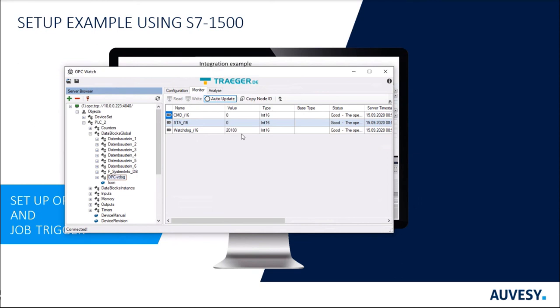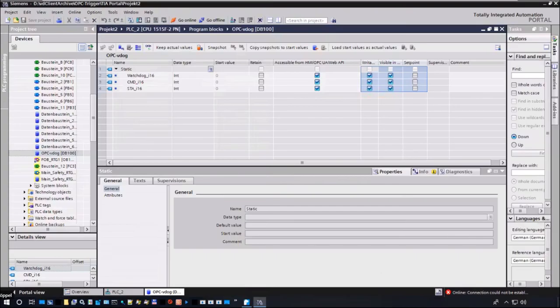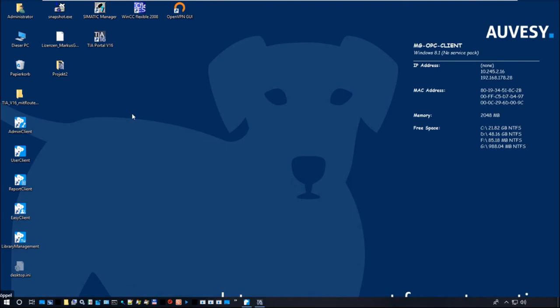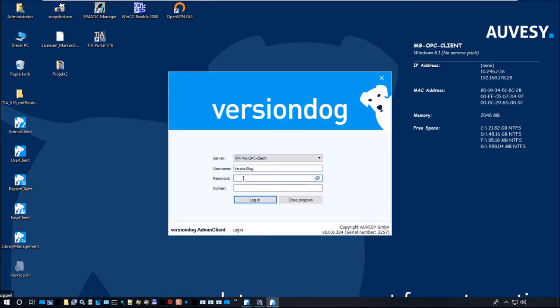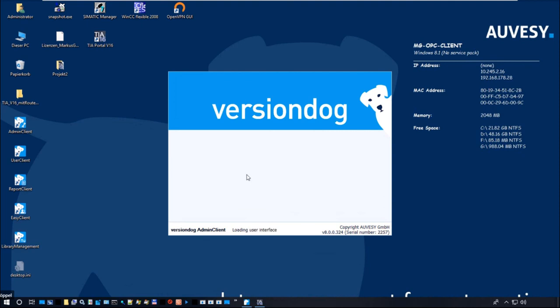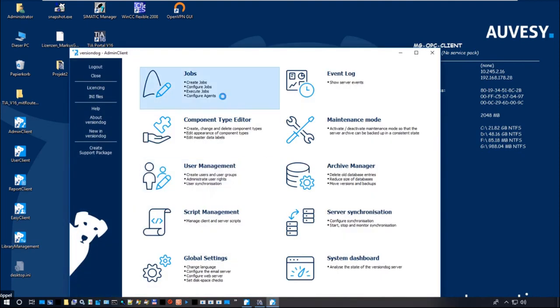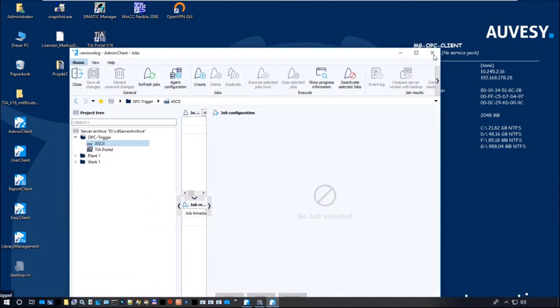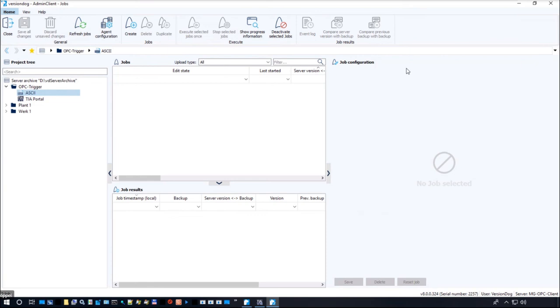What else do we need to do to finish the configuration? Now we have done the first part. We have done the TIA Portal part. To finish the configuration, we have to switch to the admin client to set up the job. Now I want to use the newly created OPC variables to start a job, for example, an ASCII upload.